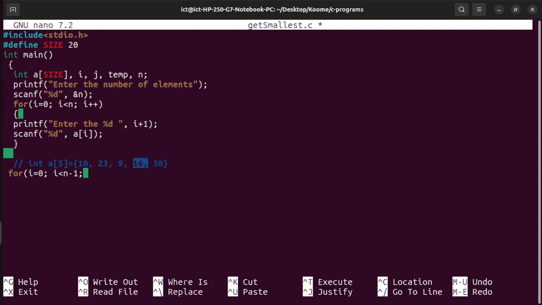Less than n minus 1, and then i plus plus. So this will be the outer loop, and I can come and end it here. This outer loop simply means the first time i will be 0, and then inside the inner loop, we will have to loop all the way.